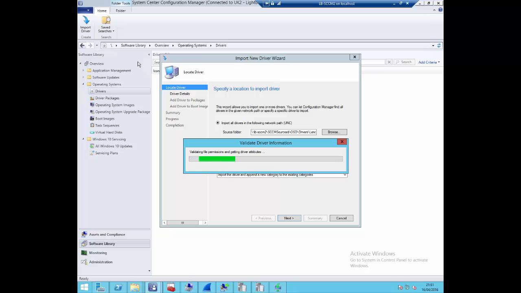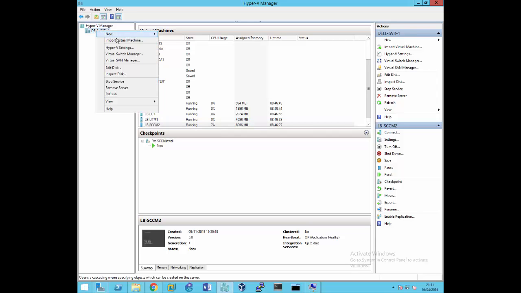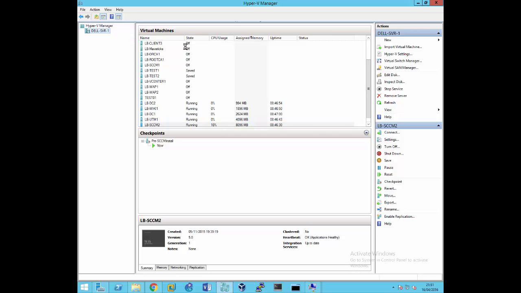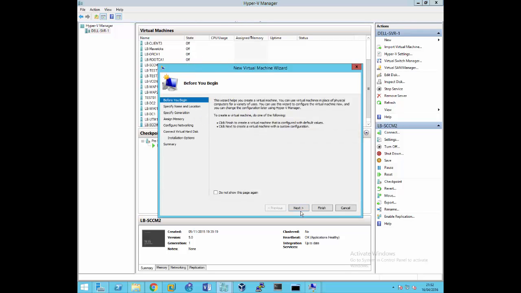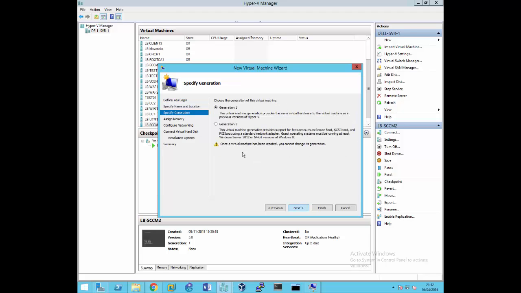For example, I use Hyper-V in this lab environment. If I want to create a new Hyper-V machine, I can create a generation 2 machine. If I go next, it says specify the name, test. Next, specify the generation. I can specify generation 1 or generation 2. Generation 2 says this virtual machine provides support for features such as secure boot. Oh, look at that. Secure boot is a feature, if I can call it that, for UEFI.